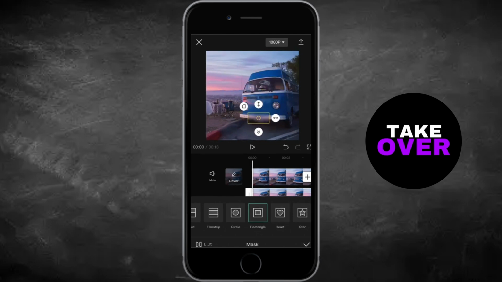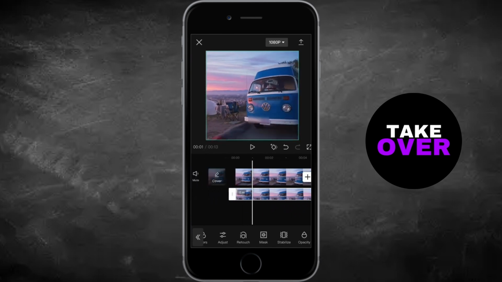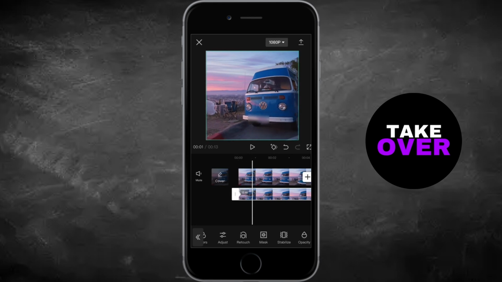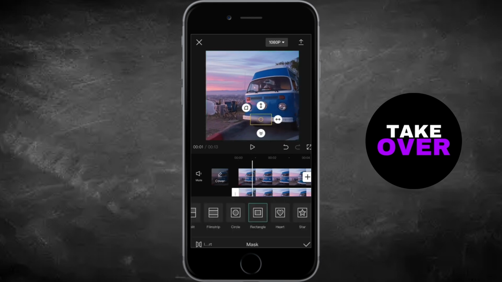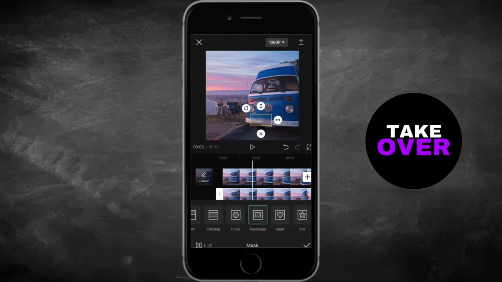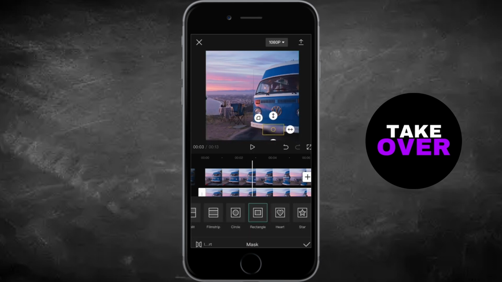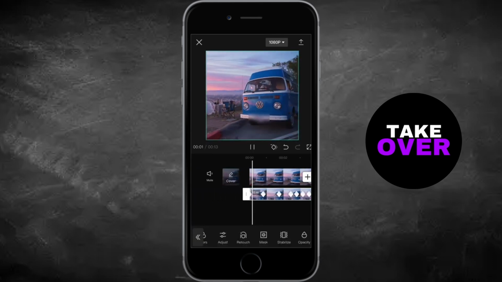If the object in the video is moving, add keyframes by clicking on the keyframe button, moving the video to the desired position, adjusting the blur, and clicking Done to add the keyframe automatically. Repeat this process for the duration of the video to ensure consistent blurring. That's it. You've successfully blurred a part of a video in CapCut.